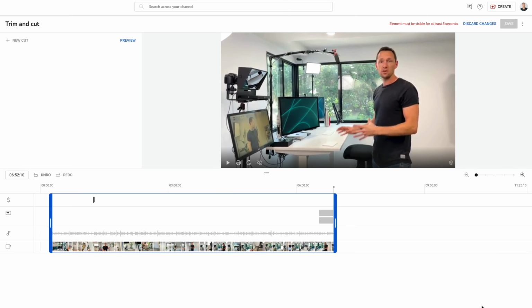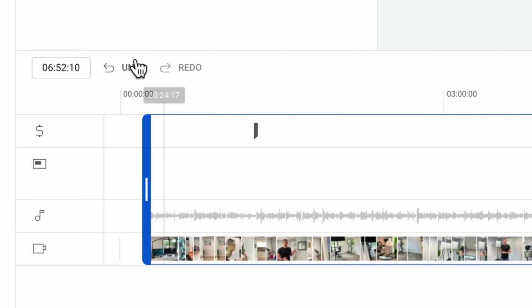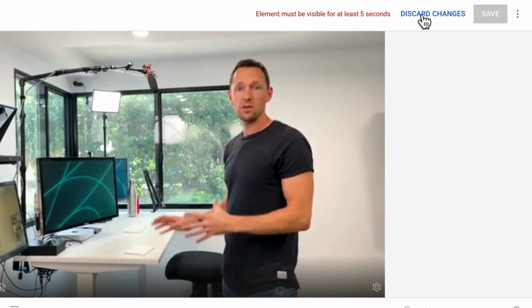Now, at any time, if you make a mistake or you want to undo anything, there are undo and redo buttons down the bottom here. But you can also come up to discard changes up the top here. That's like canceling out of any changes that you made in this session.